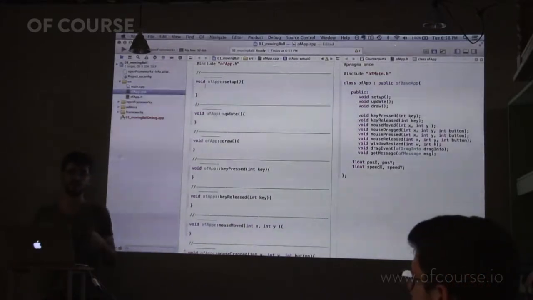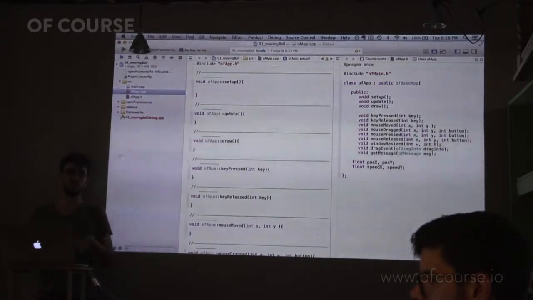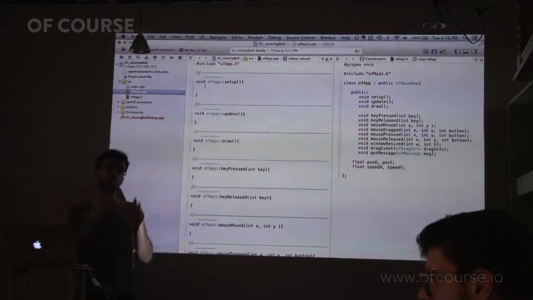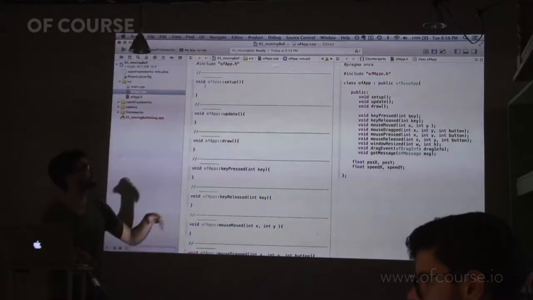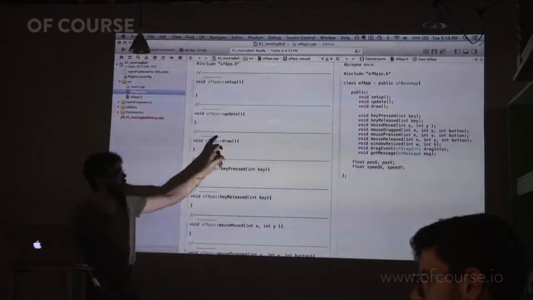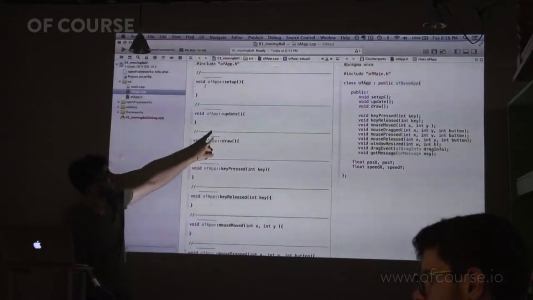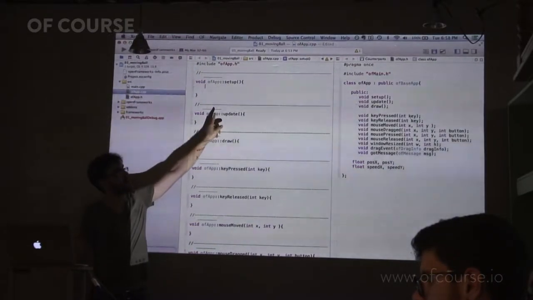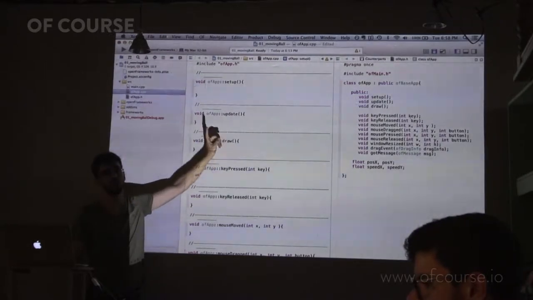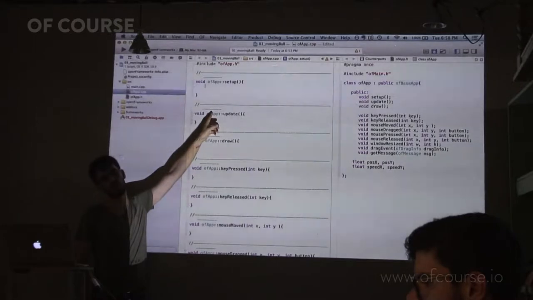openFrameworks by default tries to run your sketch as fast as possible, so it's going to try to do 120 frames per second. You can change that and choose the frame rate. The only thing you have to have in mind is that draw will be called once per frame. Update actually does the exact same thing as draw in terms of code. So it also runs once per frame.